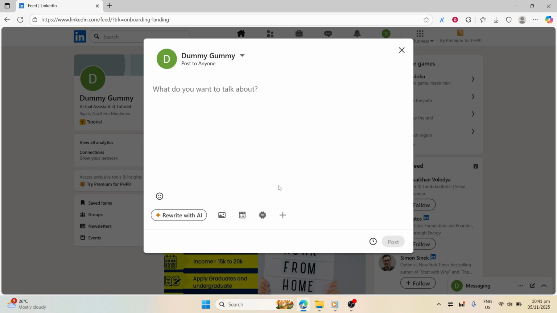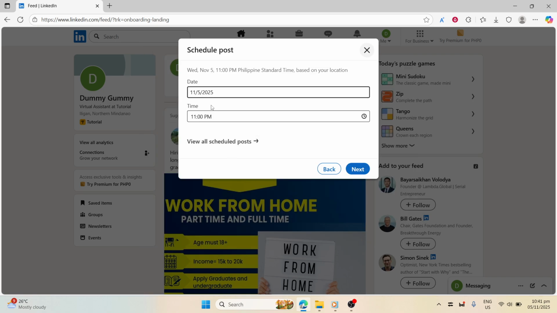Direct your attention to the bottom left corner of this window. You should see a small clock icon nestled there. Go ahead and give that a click. Clicking on the clock icon opens up an entirely new window. This is where LinkedIn showcases all the posts you've planned but haven't published yet.